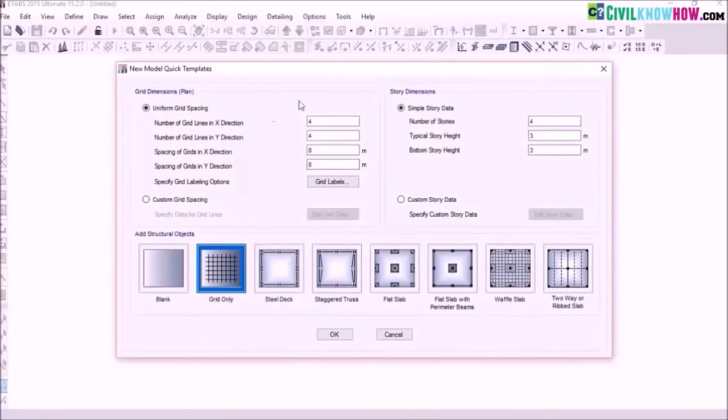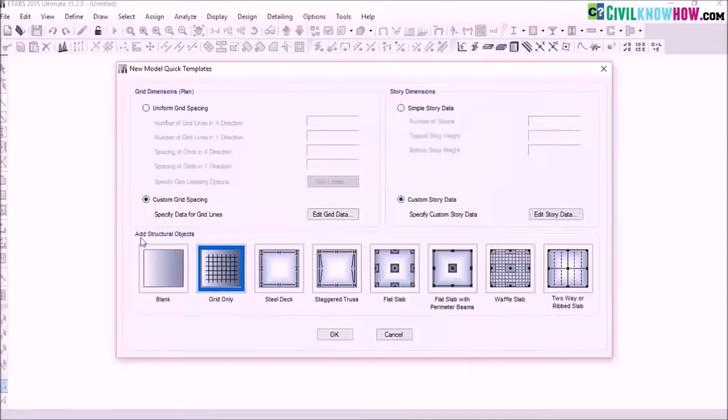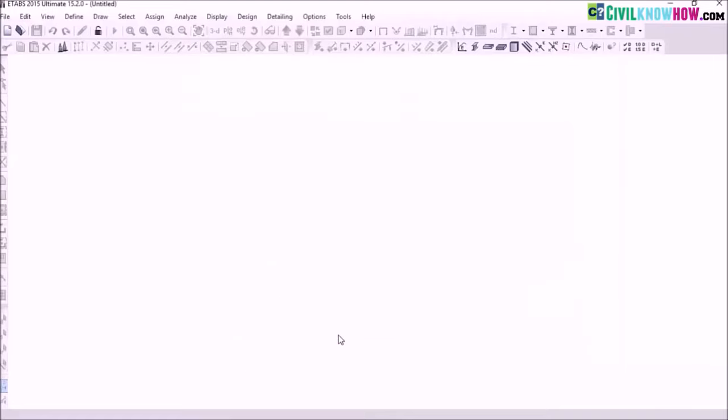Here you can see a new dialog box that has opened, which is showing the grid dimensions and the story dimensions. Here, select the custom grid spacing and the custom story data. Under Add Structural Objects, select Grid Only. After all these selections, click on OK.